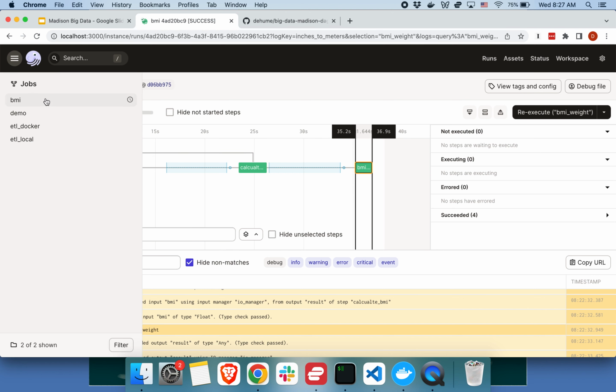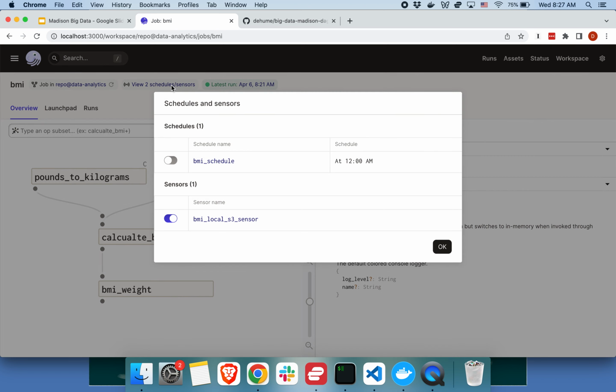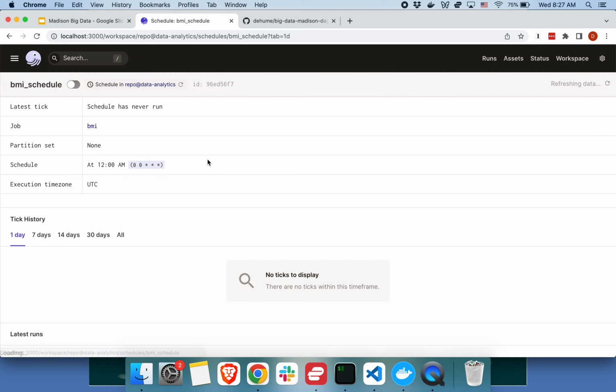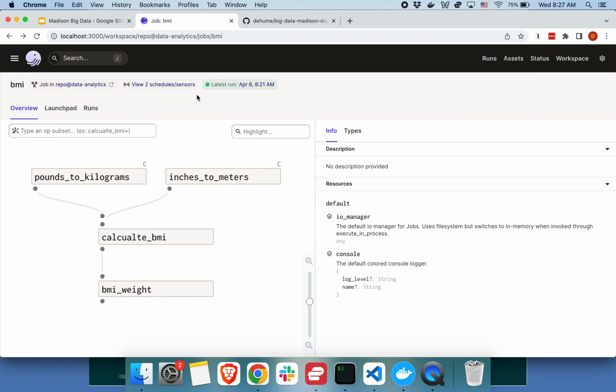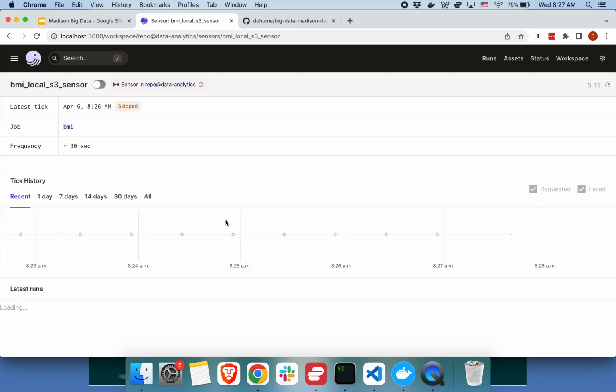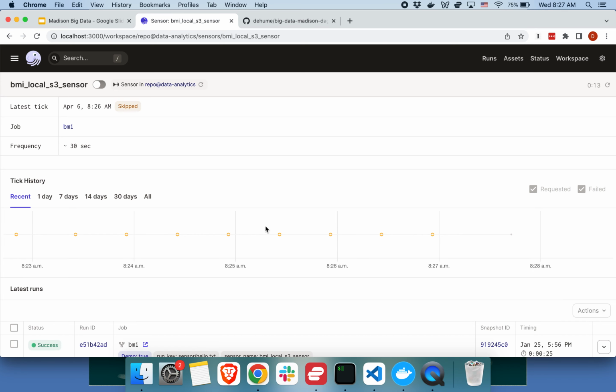So with our BMI pipeline, you can see that we have, oh, I didn't even know that I had turned on the sensor. If we look at our schedule, this is easy enough to turn on and turn off. So you can see when our schedule is set to run. And for our sensor, I turned it off now, but you can see previous runs where it's been pinging our local stack S3 bucket and looking for changes in it.